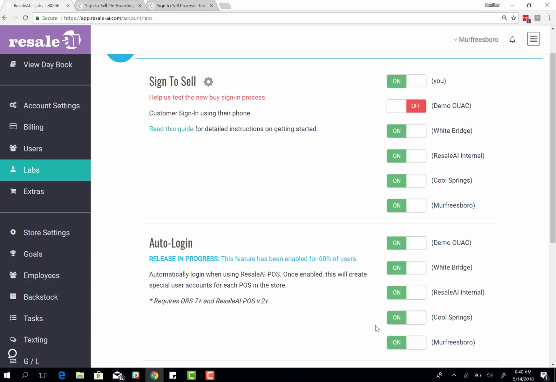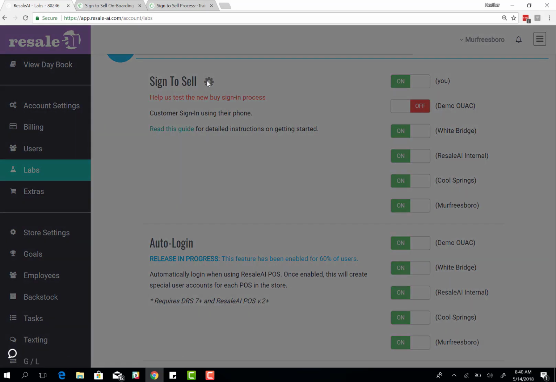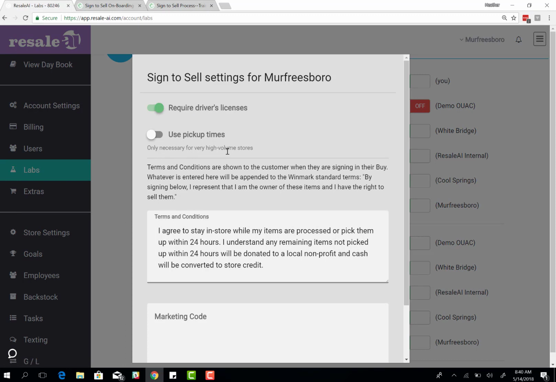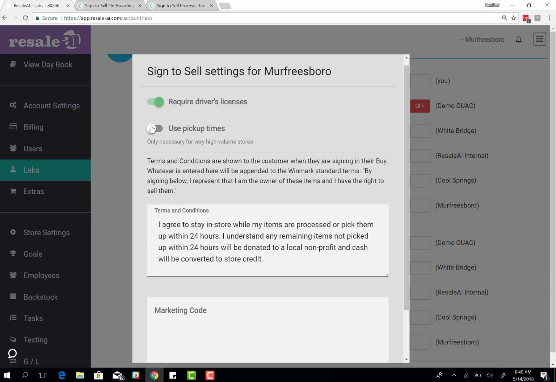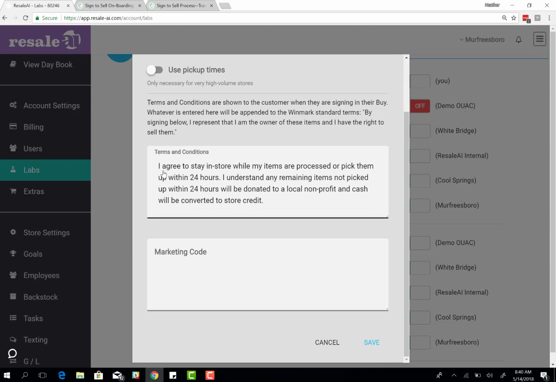In order to get started, there's a few different setups for sign to sell that's separate from ResaleAI. So you want to make sure that you click on this gear icon, and you can customize different parts of it. So if your store does require a driver's license number, you can click that so that shows up to the customer. Also, if you're a very high volume store and you want to set pickup times, you can turn that on. You can come in here and customize your terms and conditions, and then your marketing code. So if you have a remarketing cookie that you're using with your marketing or advertising company, you can put that in here and then just click save.